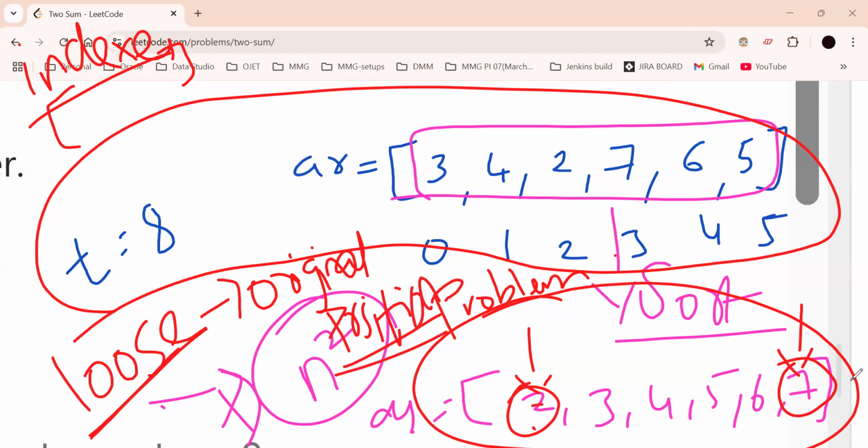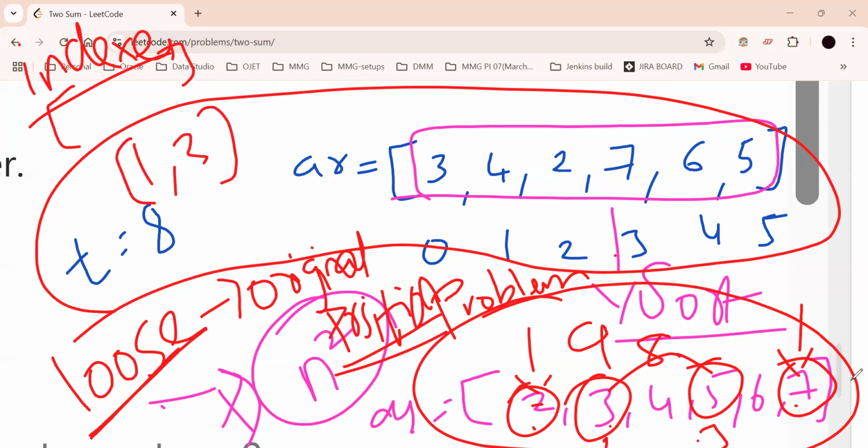So here you can see 2 plus 7, how much it is? 9. This is not an answer. Let's say 3 and 5 are forming 8. Very good. But the point is, here index of 3 is 1. Index of 5 is 3. 1 comma 3 is what we know as an answer.